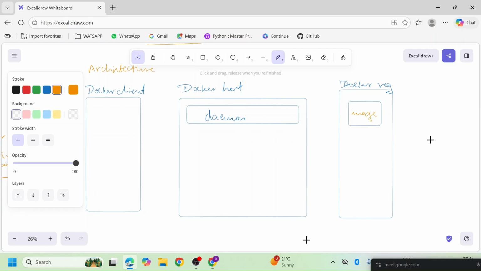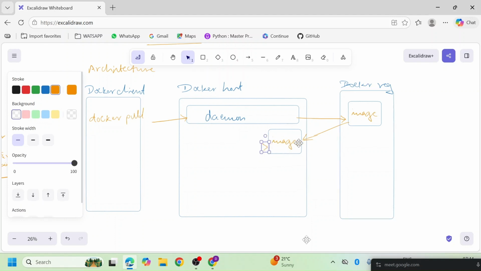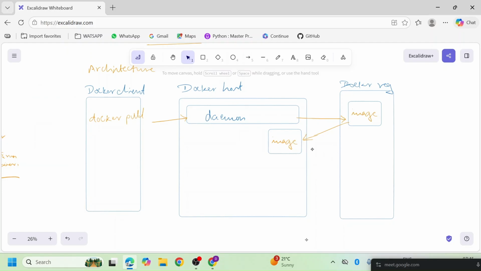Now how do we create a container using this blueprint? You go to the Docker client, and in the Docker client you run the command docker pull. First you have to get this image. When you run docker pull, the Docker daemon will send a request and get the image to the Docker host. Now we got the image, that means you got the blueprint from the remote repository, I mean from the Docker registry.